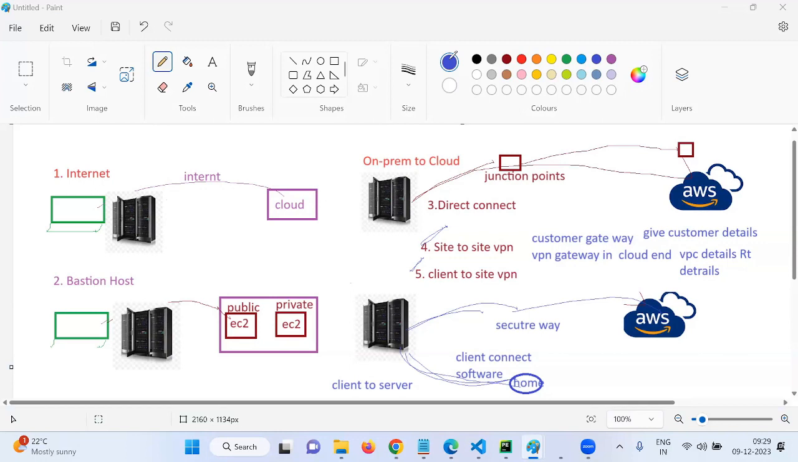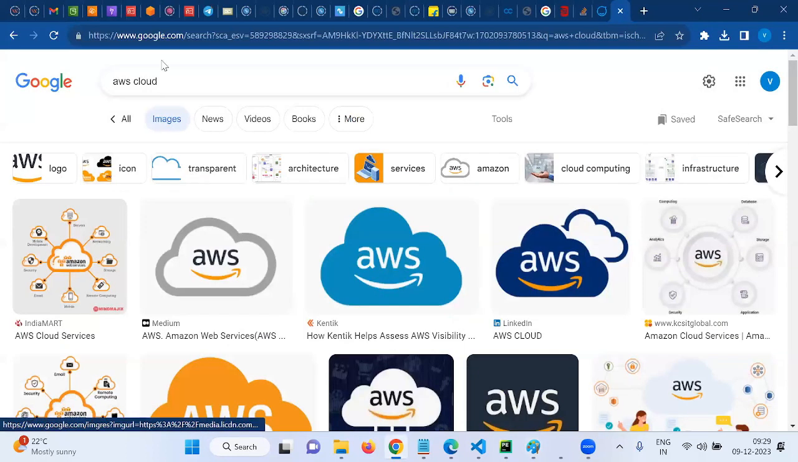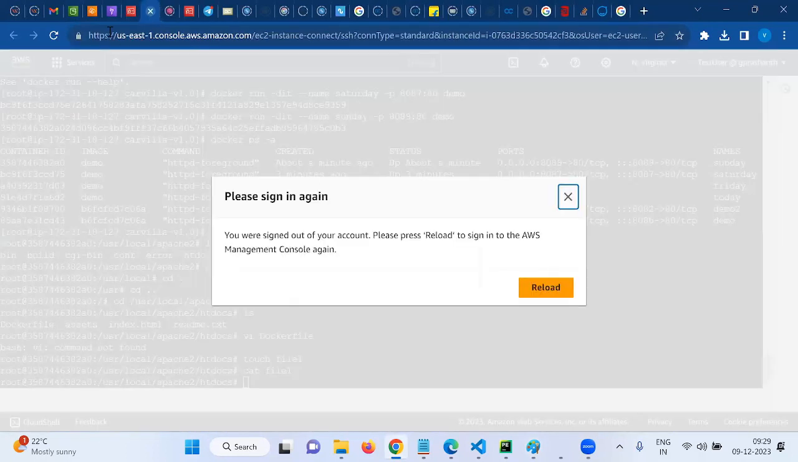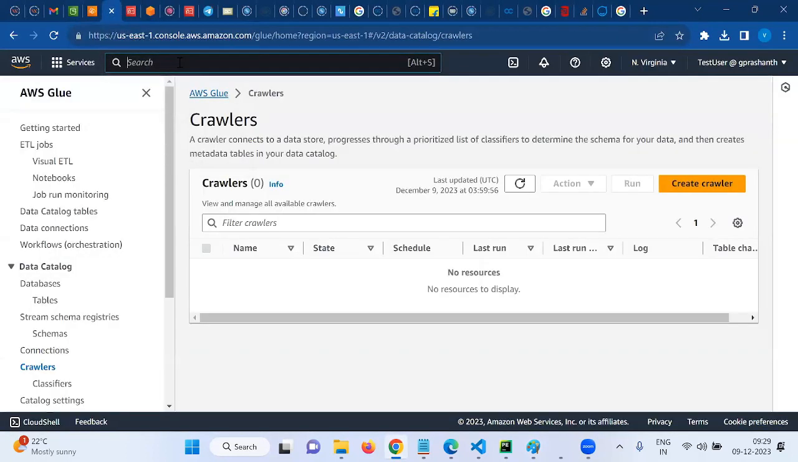So these are connections. If you go here to VPCs, I will show you guys.